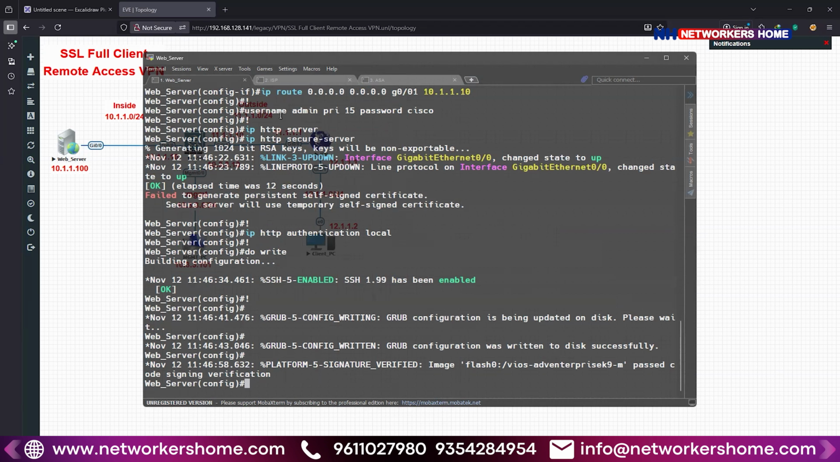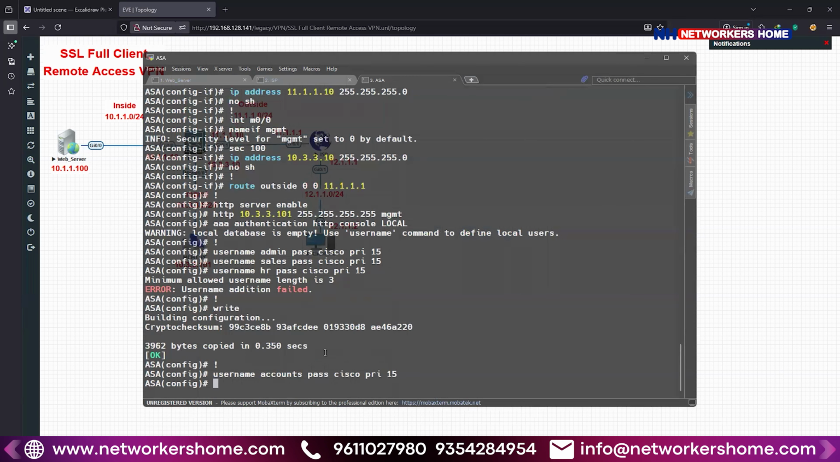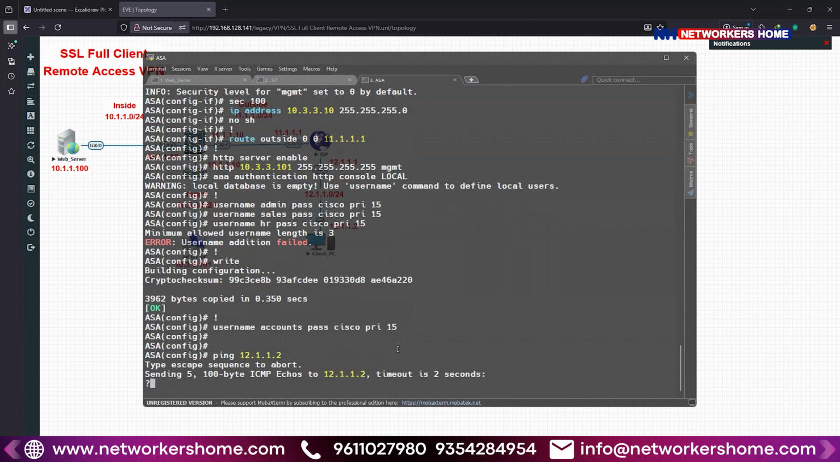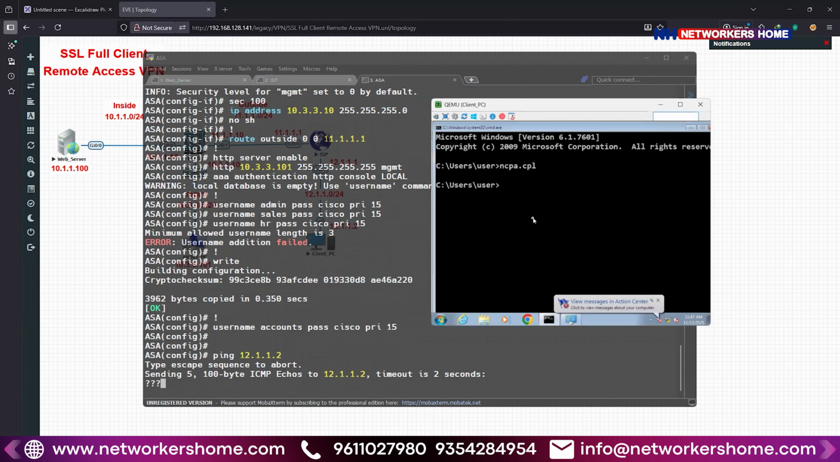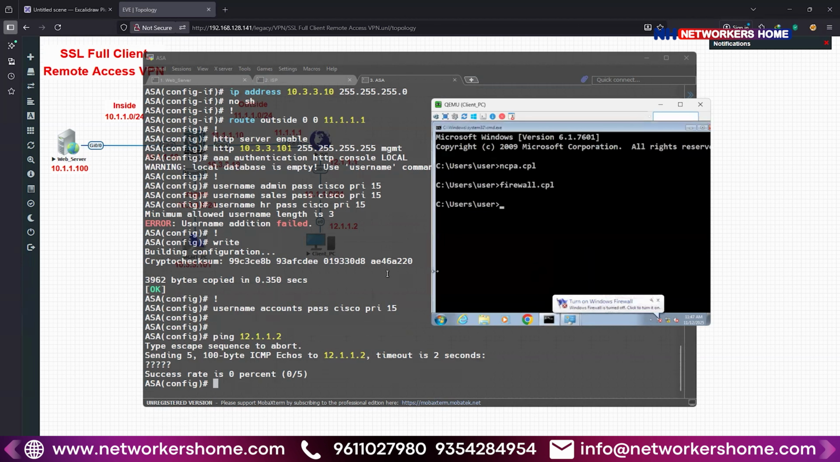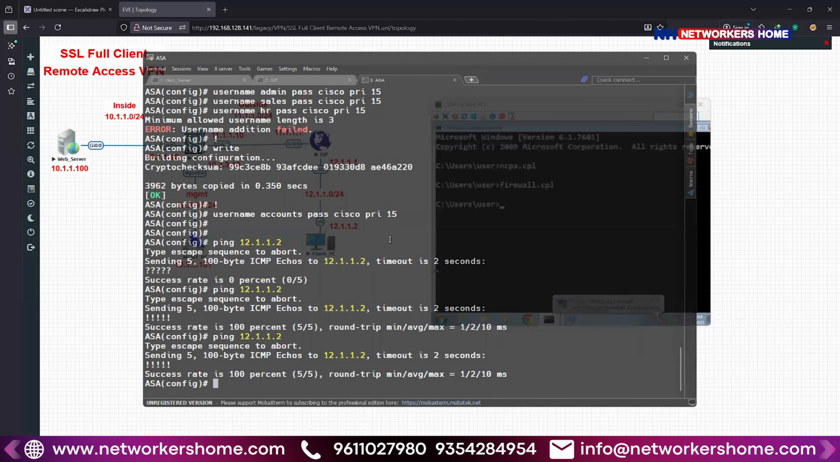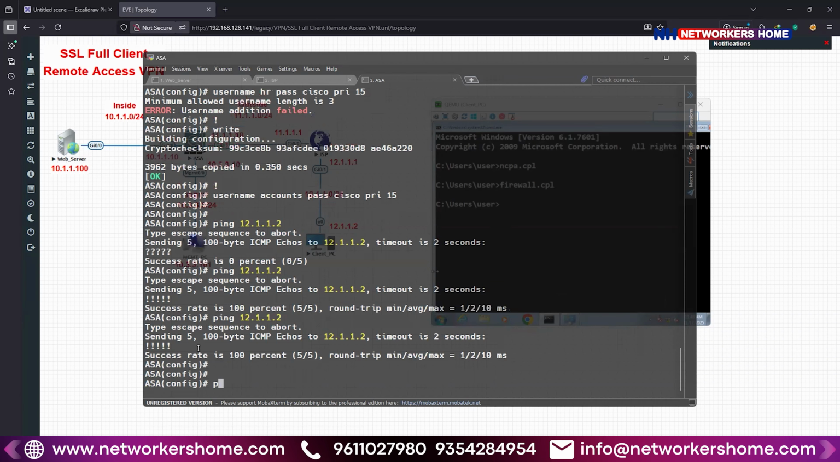Let's test the connectivity from the ASA to the EC2. We should have the connectivity, but we will not have it. Why? Because Windows Firewall by default does not allow ICMP, but now it works. Also from the ASA, let's test the connectivity to the web server.